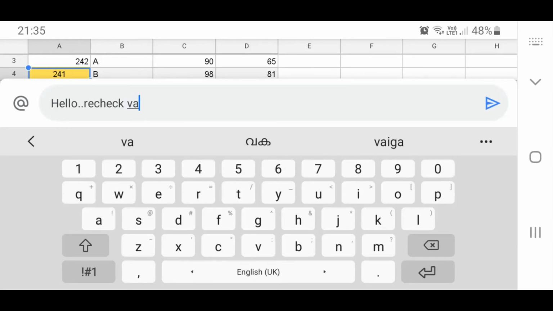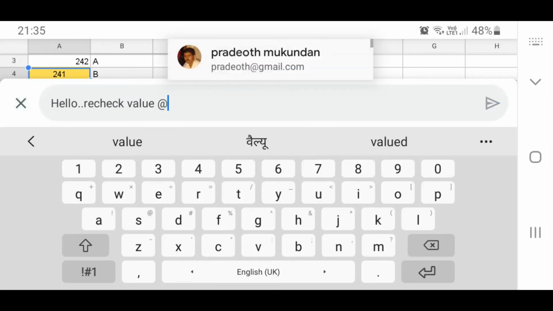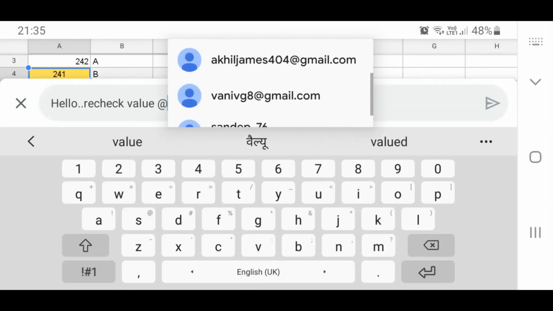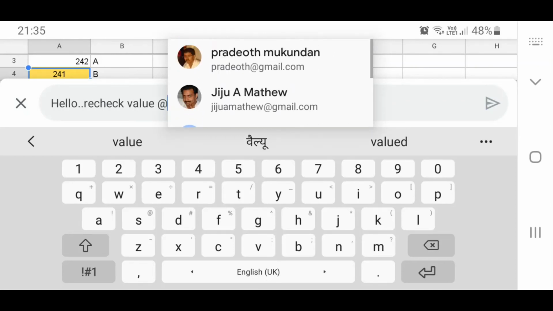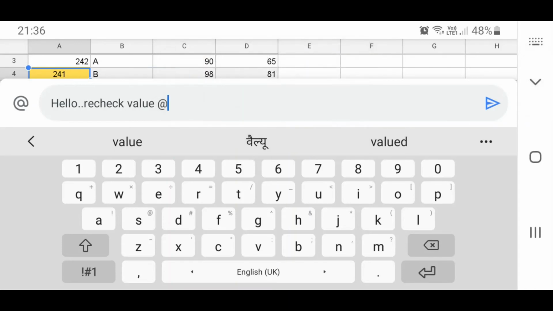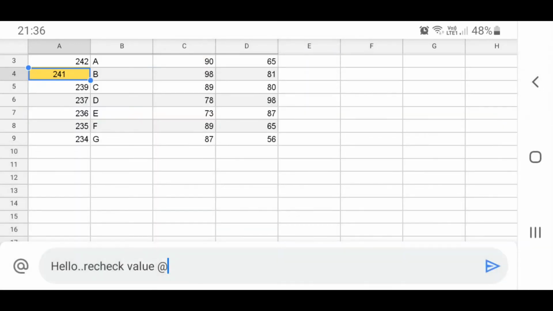Recheck value. Okay, if I click on this particular @, I can choose any of my particular contacts. If I want to send it to a particular friend or a colleague, I can choose a name here. Okay, and send it. That comment will be visible to that particular person only. So this is how you will be including a comment.